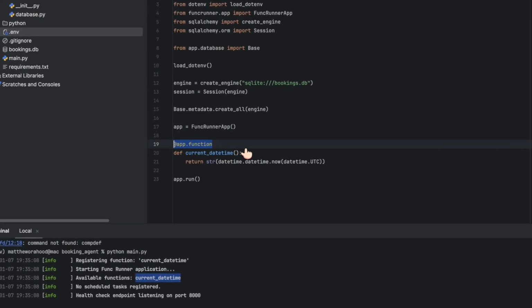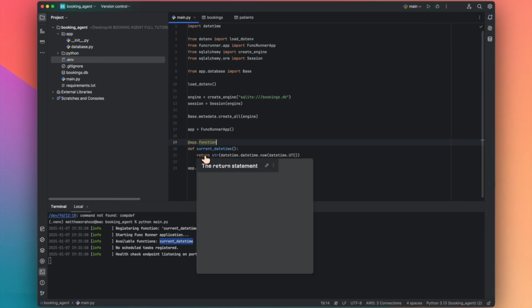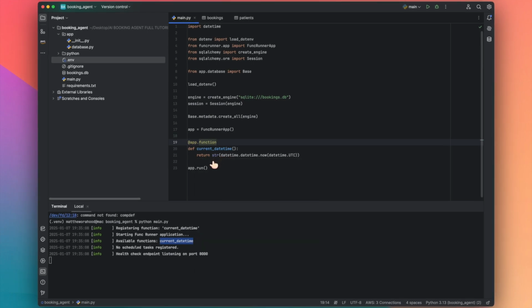So app.function, that's where all the magic happens. And lastly, what I want you to always remember is that any function that you write needs to return a string, no matter what, okay? That's because we're talking to a large language model and it expects us to talk to it in strings. That doesn't mean you can't send data back or structured data back. You just have to format that structured data as a string.